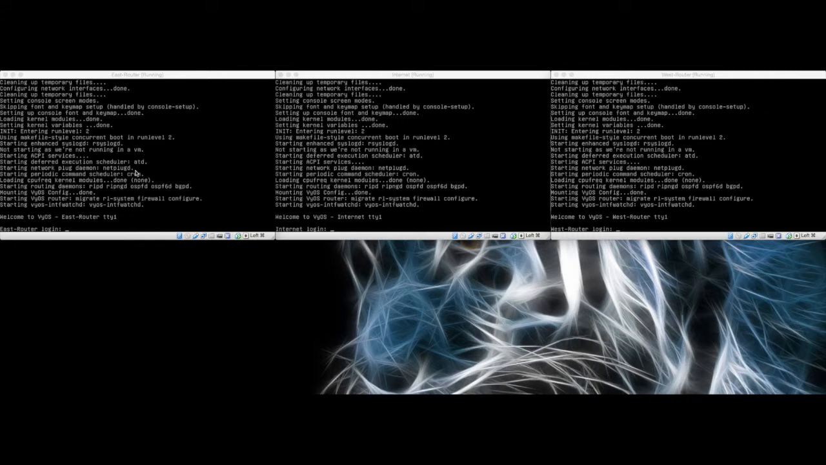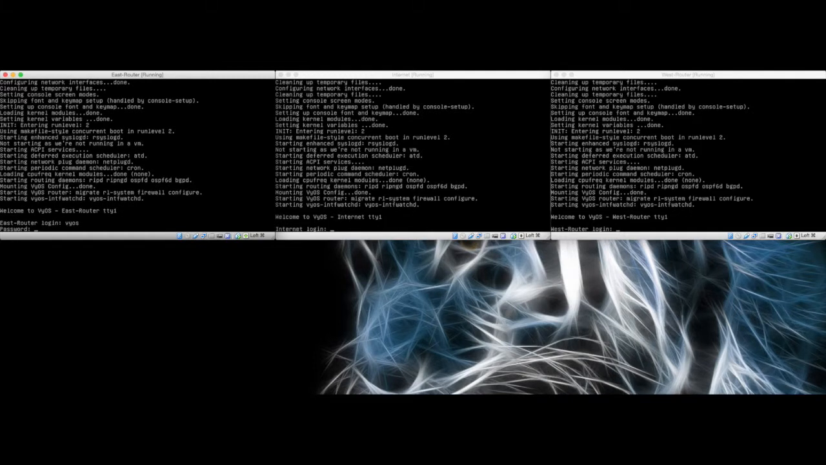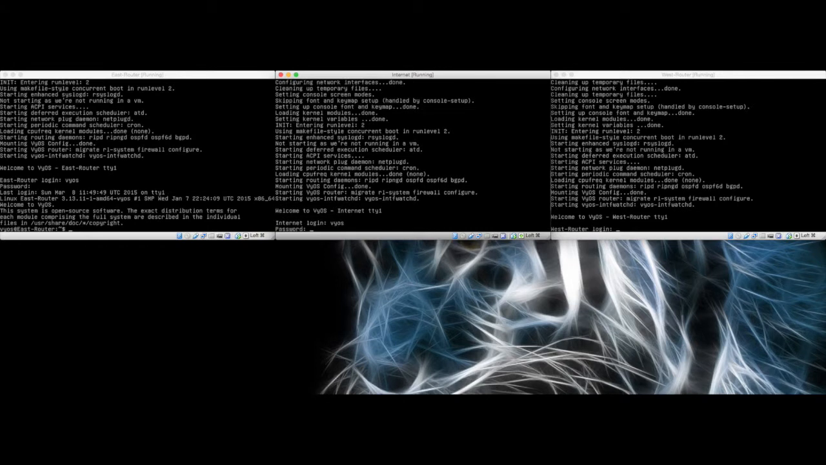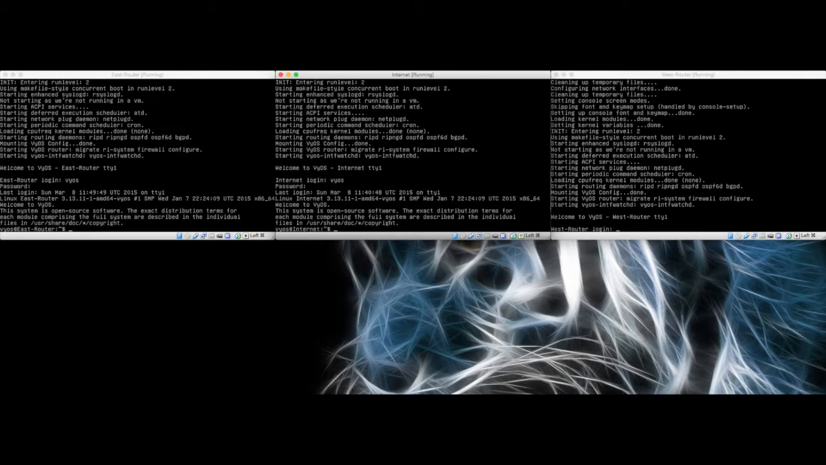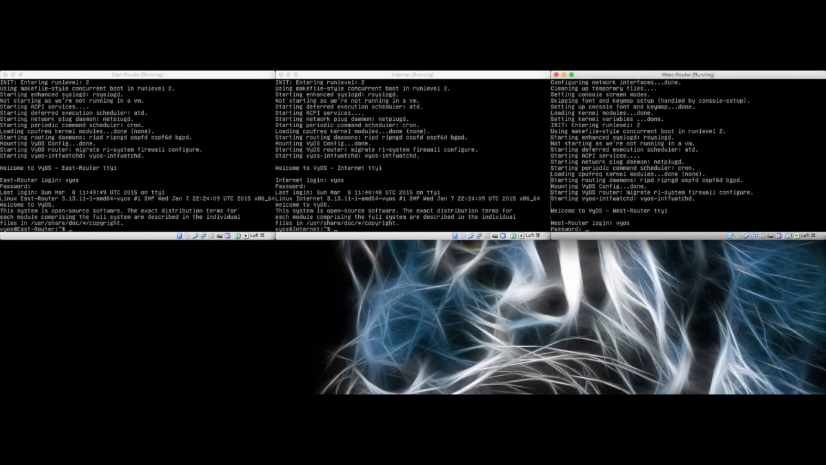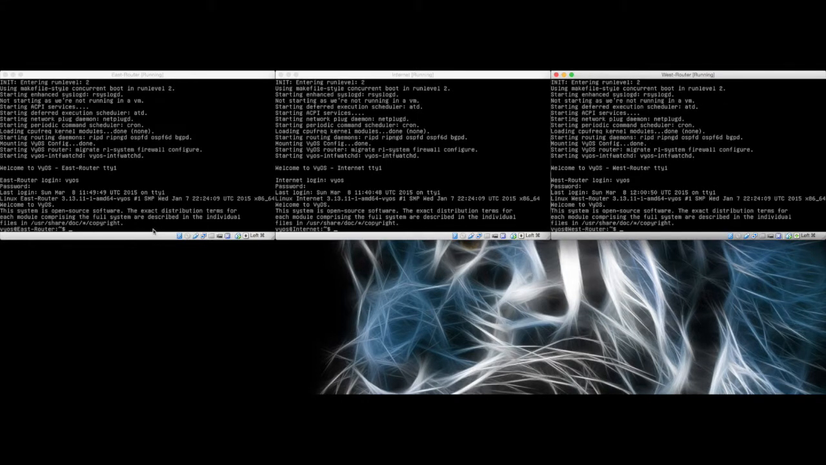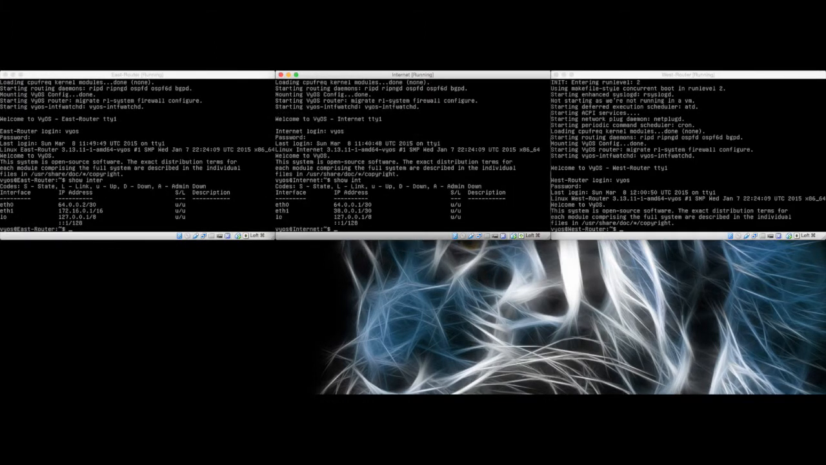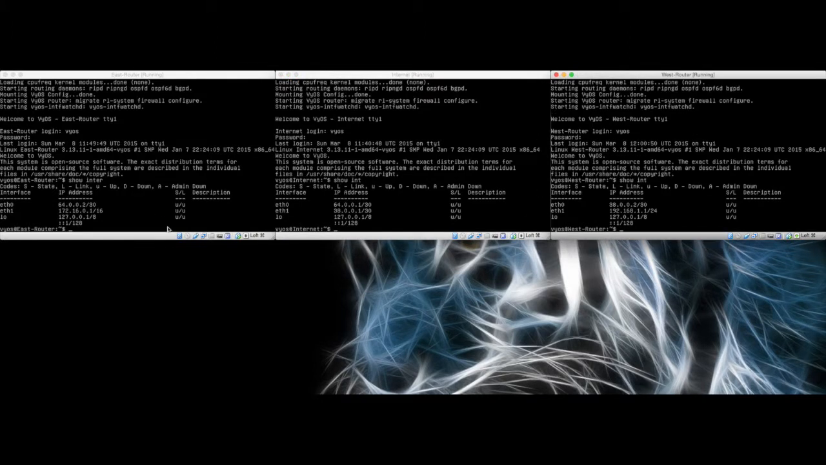And what I wanted to do is I've rebooted them all so you can see their names here: East, Internet, and West. And I'm going to just log in on each of these machines and do some ping testing between them. So there we are, all logged in. We're going to do a show interfaces on every single one of these, so you can see where you want to end up. And we're tracking the progress.